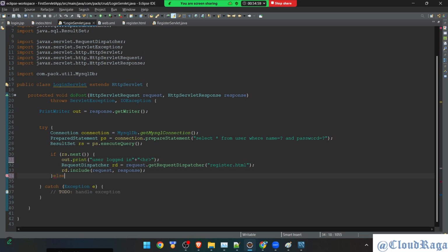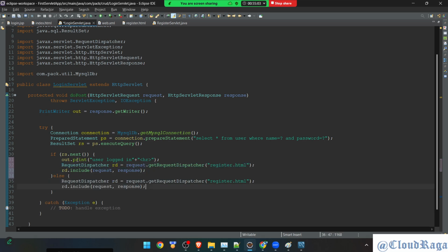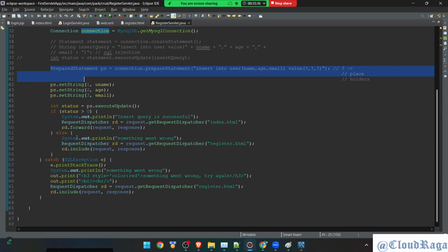Okay, and else, if it goes wrong, copy this again like we did yesterday. So we include the same page. Same page means login.jsp, and will give that message. I can copy that line, this line.